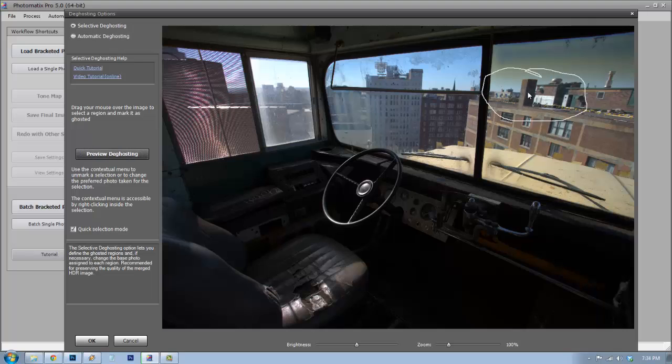And then you could also right click and remove that selection. Now I think there might be some ghosting actually right here with these little banners that we're waving, but we'll see. So if we preview that deghosting, sure enough, those waving banners have some ghosting there. So there was some ghosting in this image. That's one way you can select the ghosting.